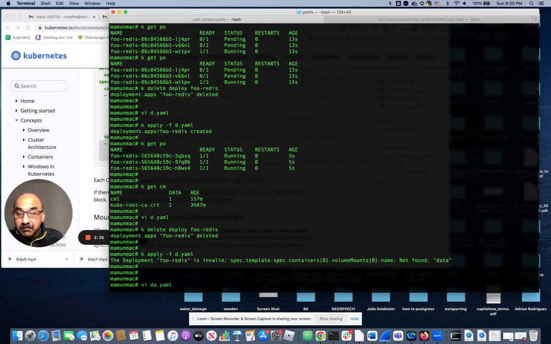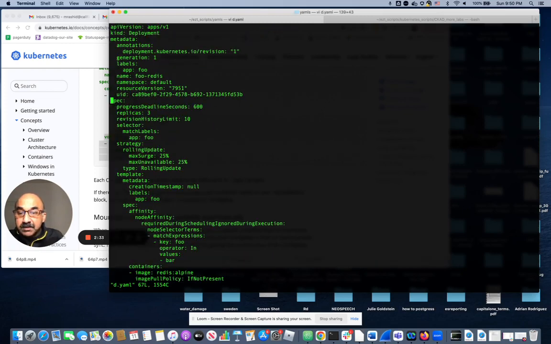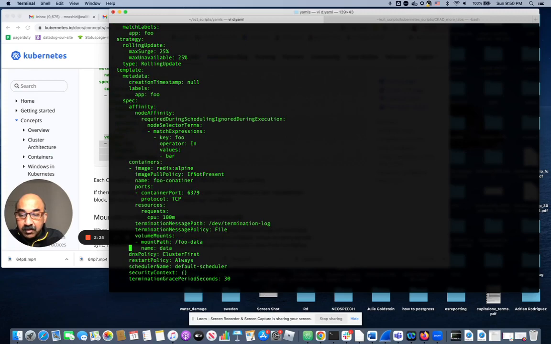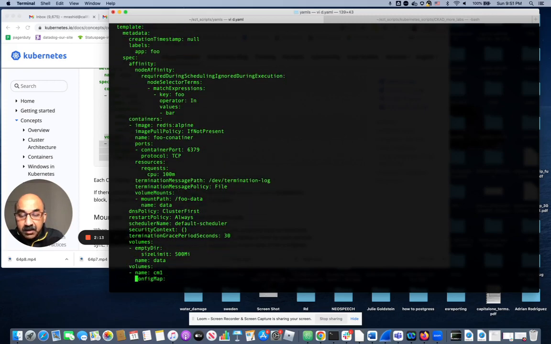Okay, let's look at d.yaml. Maybe I took out too much from the container part. So this is under container. We have all this, and there's a volume called foo data, and the name is data. Ooh, I took out too much. I think there was supposed to be, oh, that's part of here. So under the pod, we have empty directory, size limit, whatever, name is data. So why is it adding the CM1?